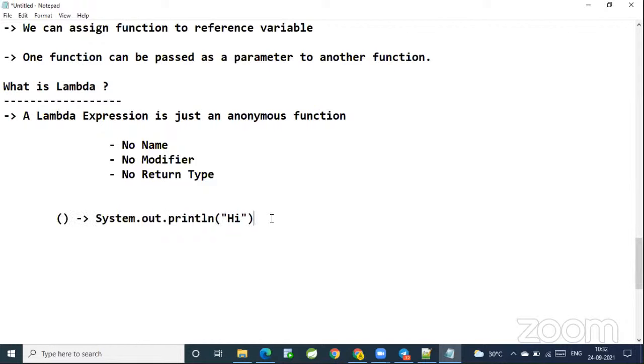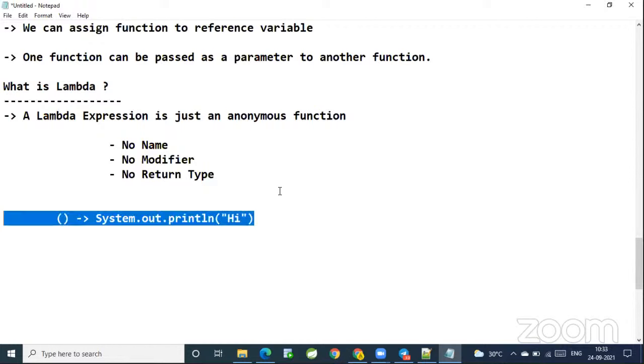Got my point? Right. So slowly we'll understand how to write these lambda expressions, how to call these lambda expressions. Today, I just want to tell you the definition of what is lambda. What is lambda? Lambda is just an anonymous function. Lambda will not contain the name, will not contain the modifier, will not contain the return type.